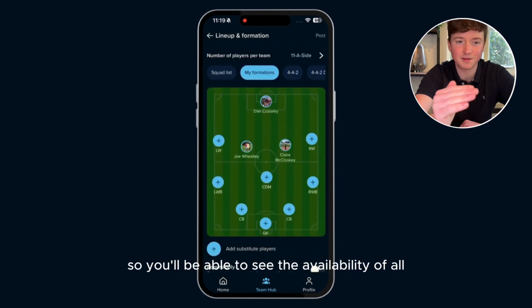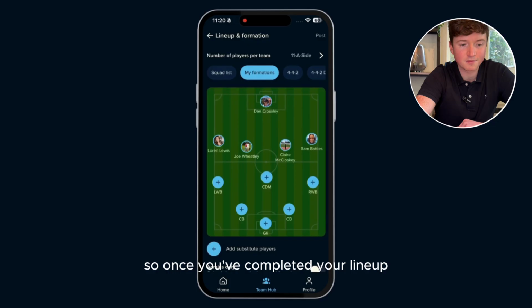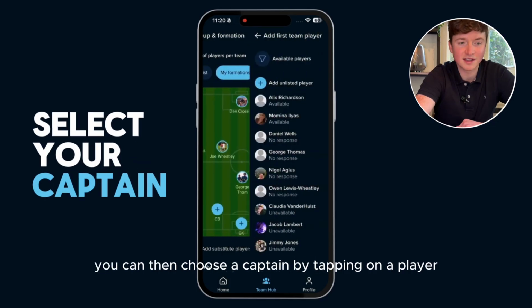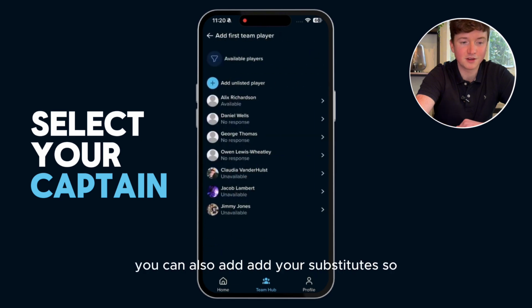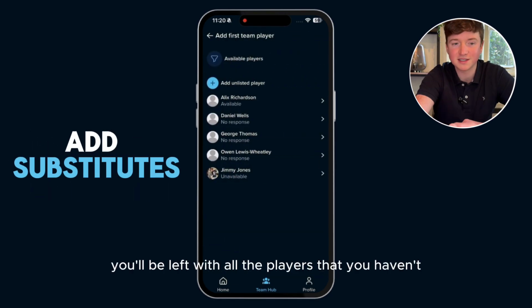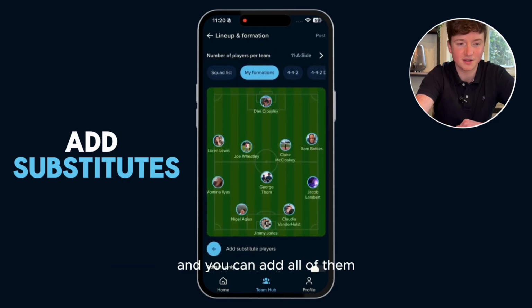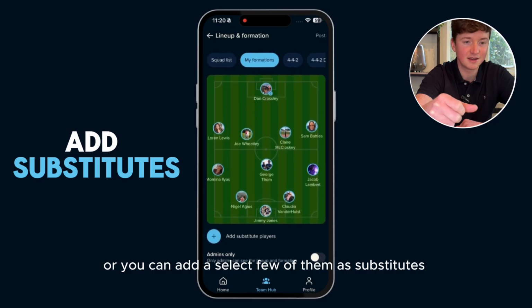So you'll be able to see the availability of all your players as you're selecting them. Once you've completed your lineup, you can then choose a captain by tapping on a player and making them captain. You can also add your substitutes. You'll be left with all the players that you haven't selected for your starting lineup, and you can add all of them, or you can add a select few of them as substitutes.